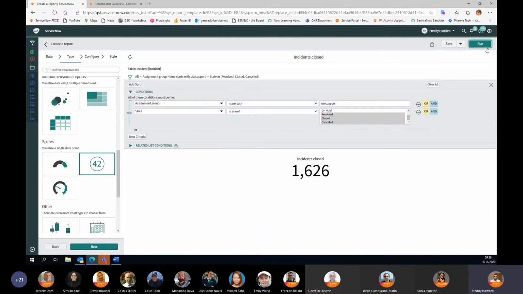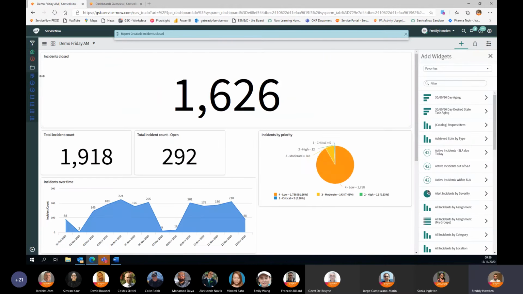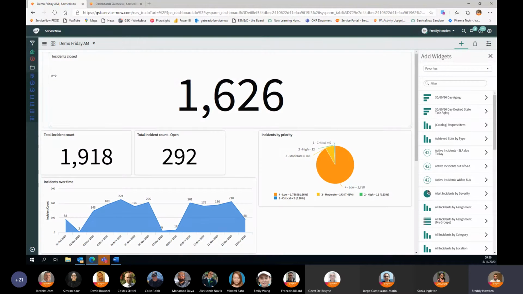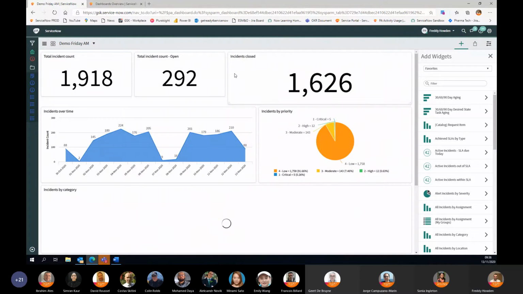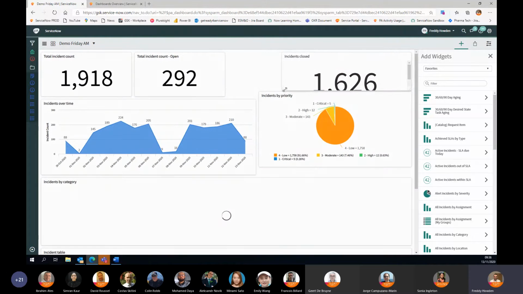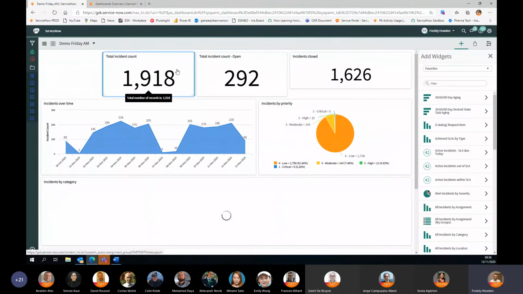I'm just going to hit run, just give me a preview. And let's hit save. And this way it will automatically be added to your dashboard. So we should find that those two match. So we've got a nice visual now that shows us how many incidents are open, how many are closed. I'm just going to move some of these things about.